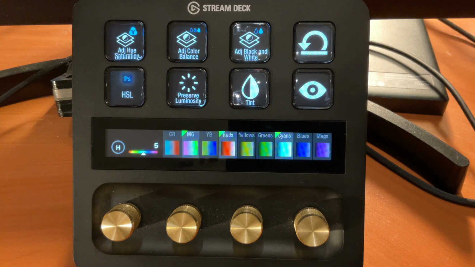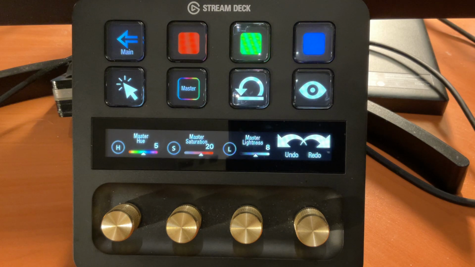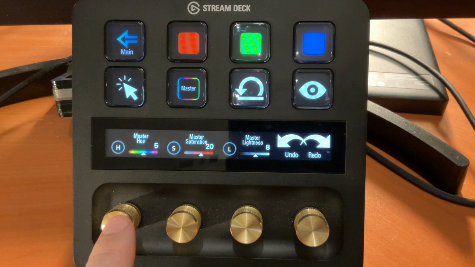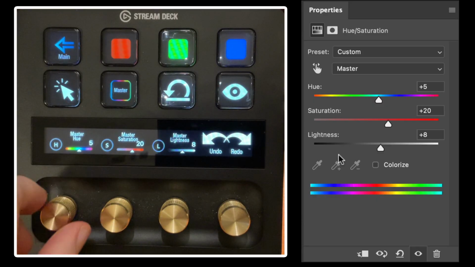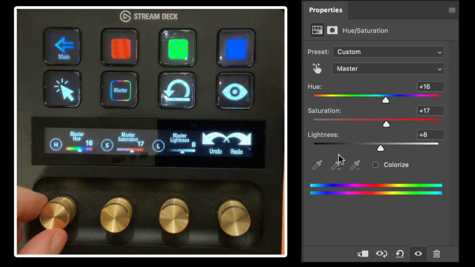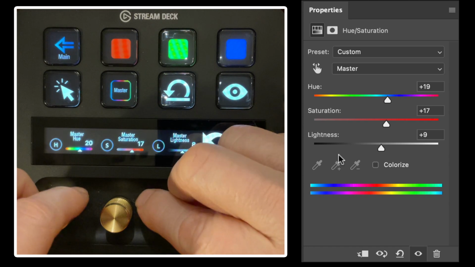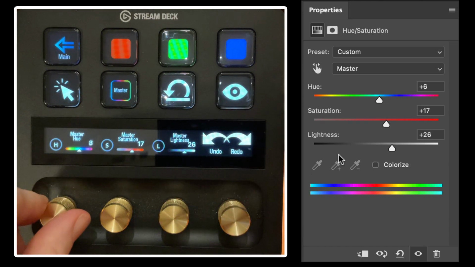Now that's really good for a global change of your image, but if you need more detail, that's why we have the HSL profile embedded in here. Now you can see instead of having the hue, saturation, and lightness for the master stacked into one dial, we have it spread between the three dials, along with a handy undo redo dial at the fourth. So now I can make my adjustments with this, and I can also use two hands to dial in the adjustment that I need.